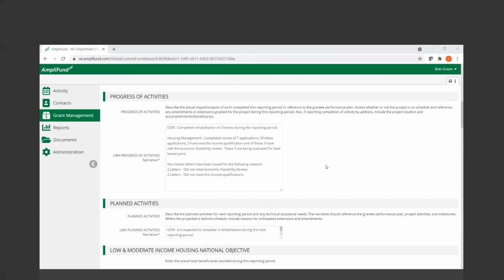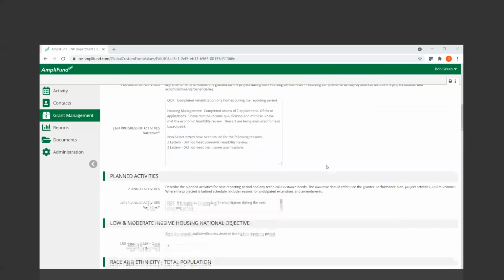Then we give an update from housing management on how the owner-occupied rehab program is moving along. They've completed a review of 7 applications. Of those applications, 5 have met income qualifications, and of these, 3 have met the economic feasibility review. These 3 are being evaluated for lead-based paint, and they also indicate non-select letters have been issued for the following reasons. There was a total; I may not have updated those numbers, so they might not make sense now.